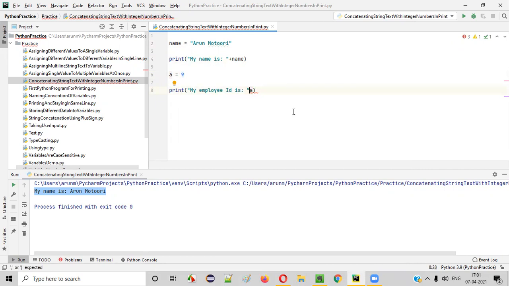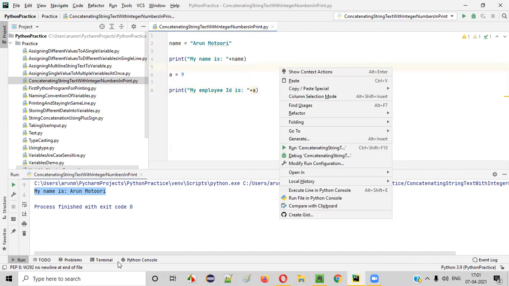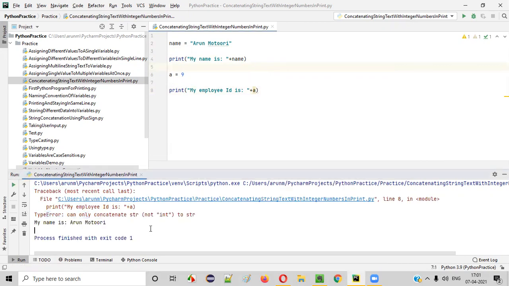So can we use the plus symbol, as we have used the plus symbol for concatenating two string texts? Here, one thing is a string text, the other one is an integer number. Can we use plus here? You are not getting an error here, but when you run the code, you will get the error in the output. Run this. You see, you will get an error saying that you cannot concatenate a string text with an integer. So instead of using the plus symbol here, we have to use the comma symbol.